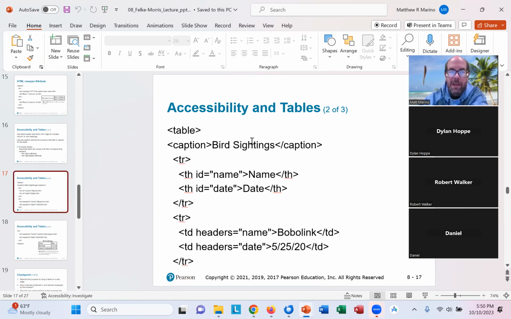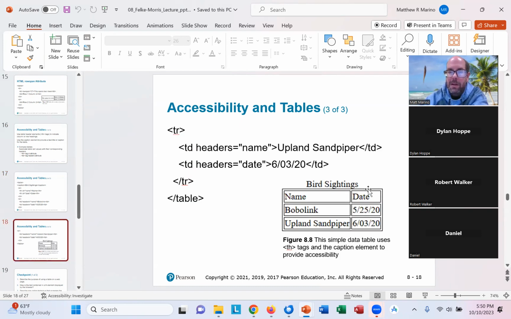So again, we have that caption instead of our header. So you notice the caption will go above the table. Whereas if you use table header, it boldens your titles. So here, if you had table header for name, it would bold it. If you had it for date, it would bold it.